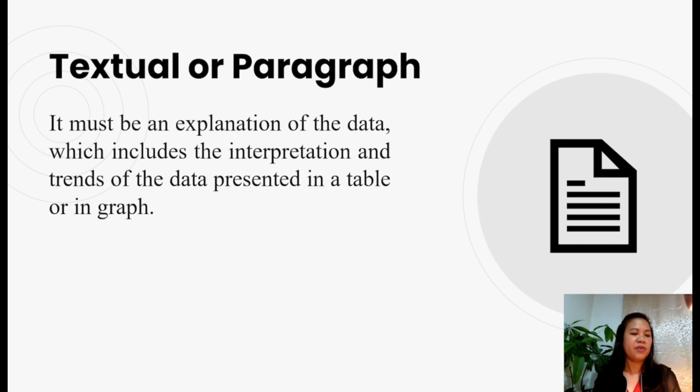When we say paragraph, it is through sentence or text construction. A brief statement of the data through paragraph. So this is an example of a textual or paragraph form of presentation.